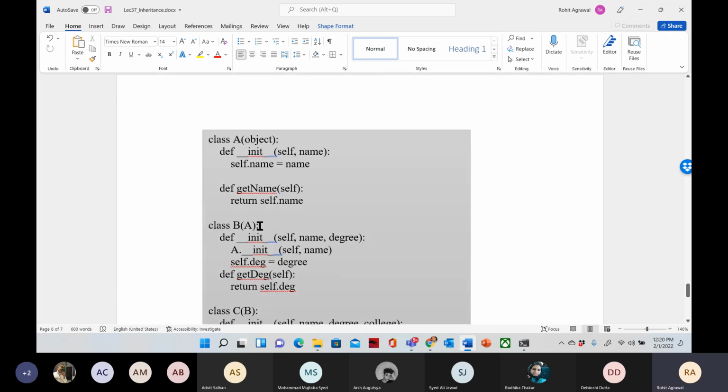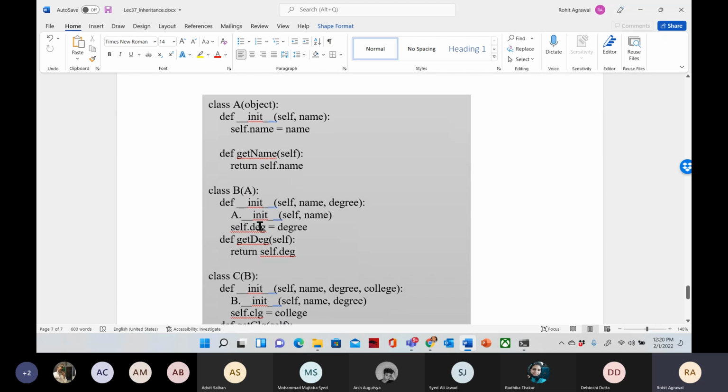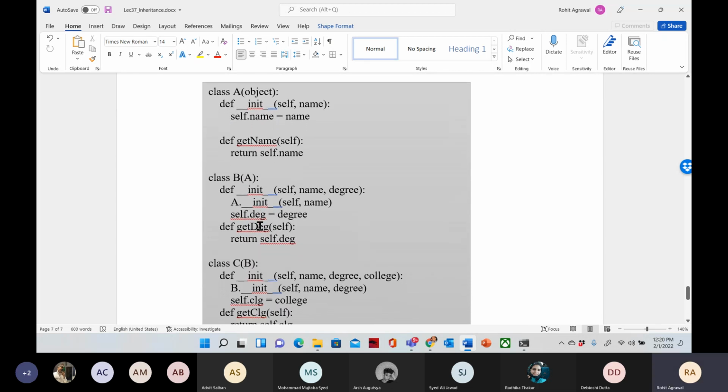Okay, if this is clear, then this is an example here. I'm just using class A. This is optional here. So in this class, this is a constructor. In the last class, we discussed constructor and destructor, and this is a method here. Now we are having class B, and class B inherited class A.